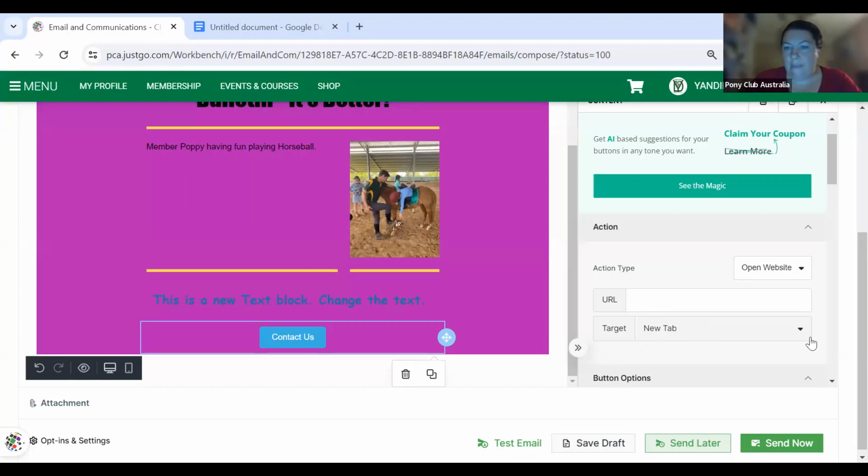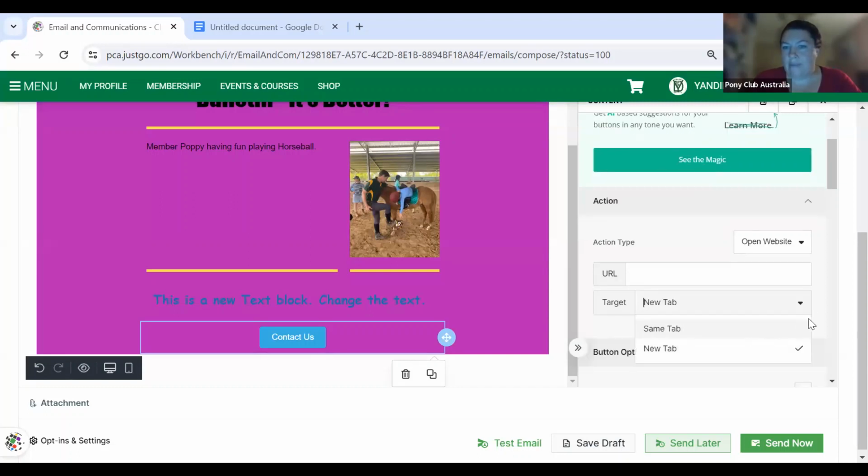So target is a new tab. Your other option is the same tab, but I think new tab's much easier. So you could pop in your Facebook page, for example.